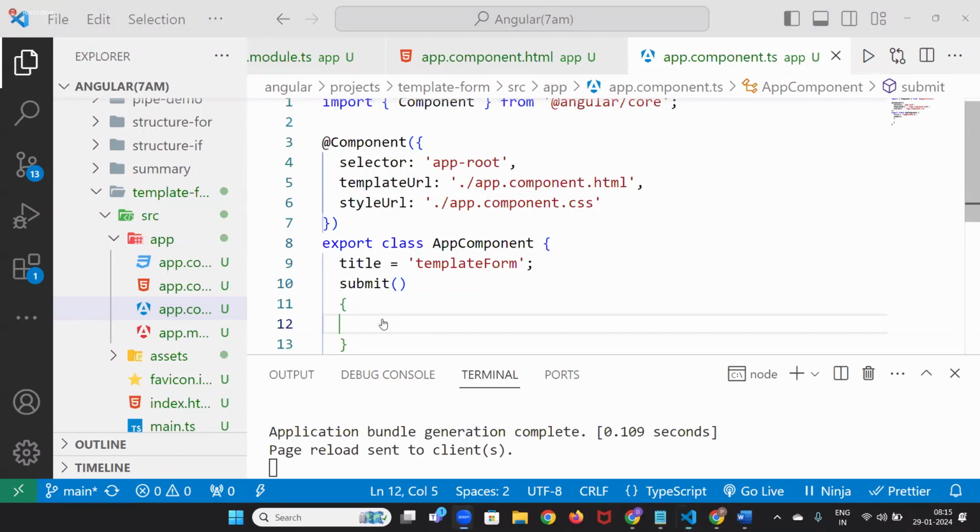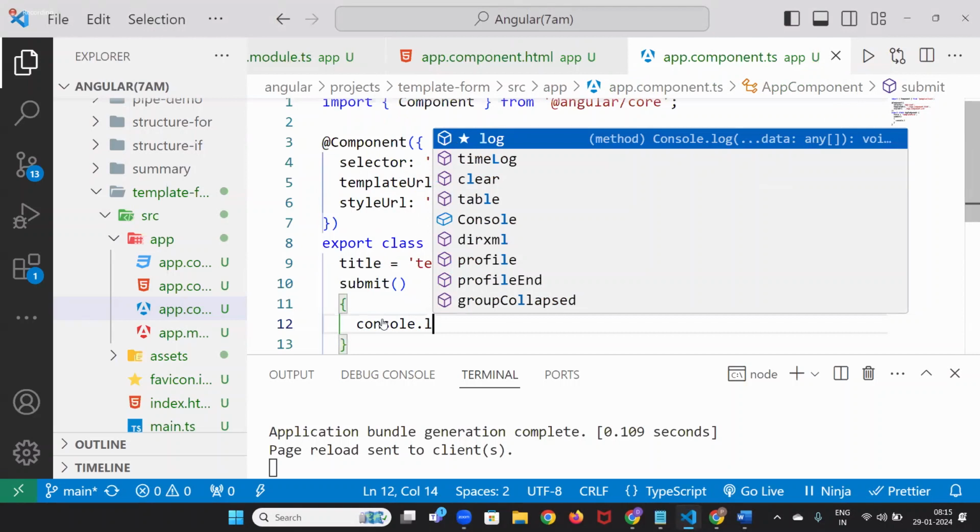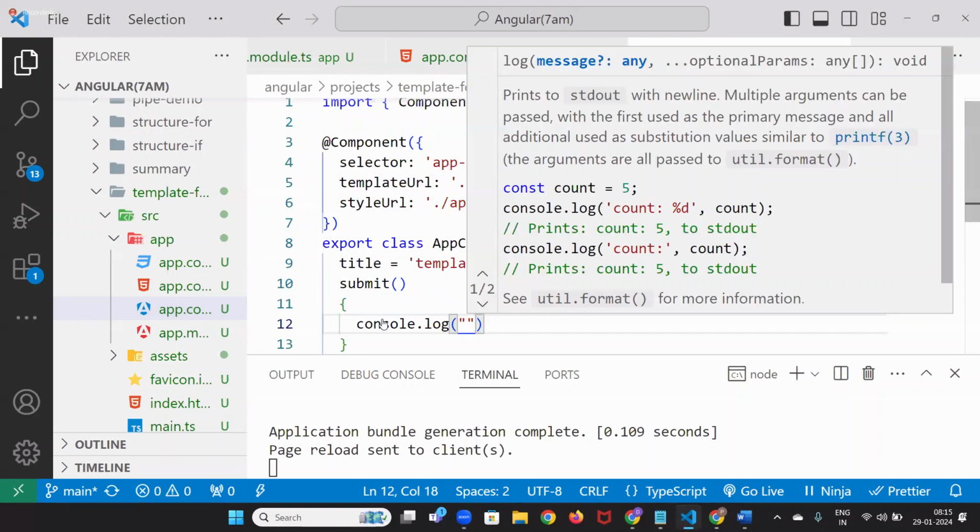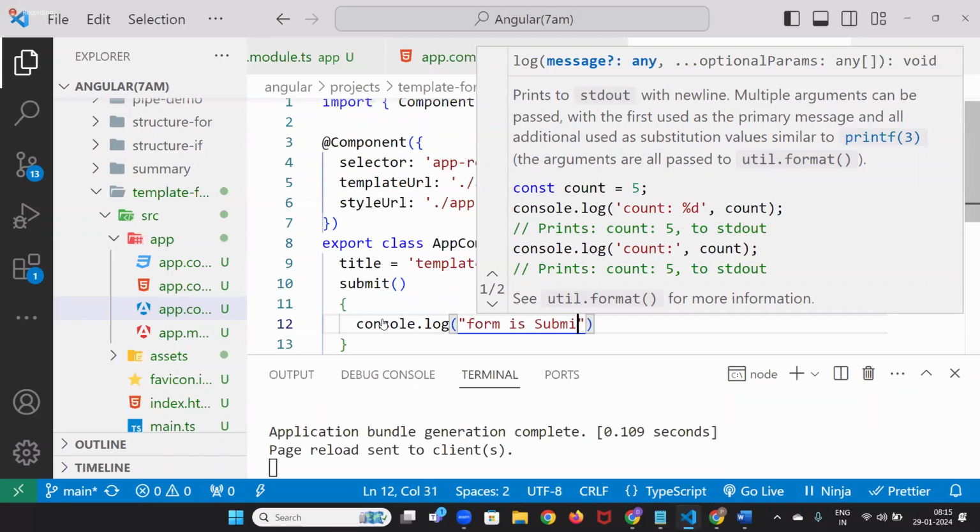I'm writing it here: console dot log, form is submitted. Just to show you, till now it won't do anything. Till now you did not put ng model, till now you did not put anything. Okay, so let's see how it will work.